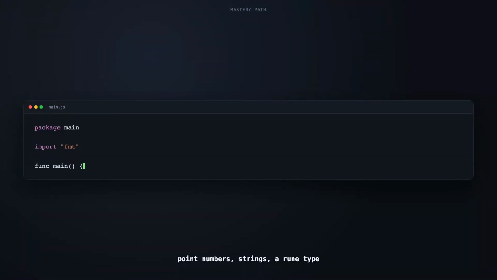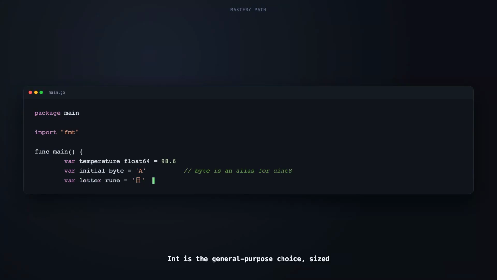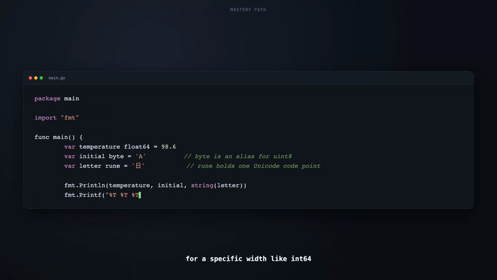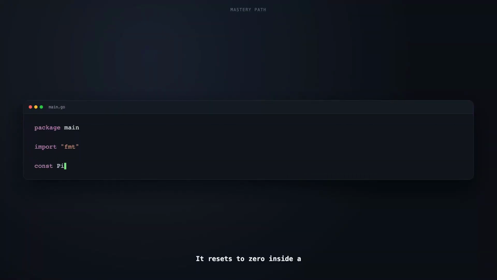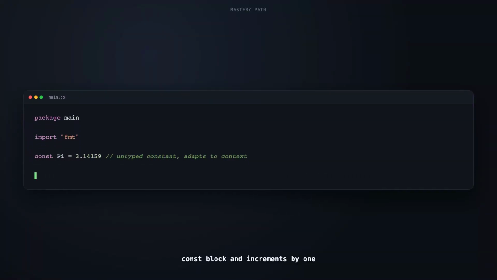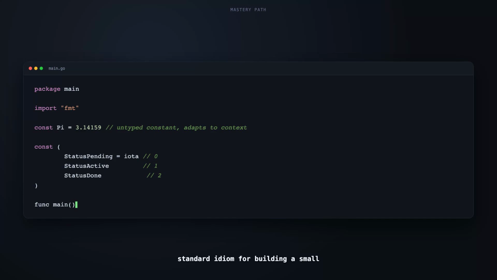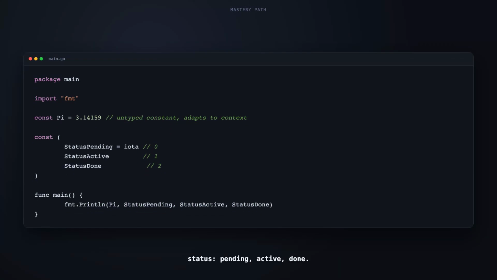Go's basic types cover integers, floating point numbers, strings, a rune type for single Unicode characters, and booleans. Int is the general-purpose choice, sized to match your platform. Reach for a specific width, like int64, only when the exact size actually matters. For related constants, Go has iota. It resets to 0 inside a const block and increments by 1 each line, which makes it the standard idiom for building a small enum-like set of values, like a status: pending, active, done.